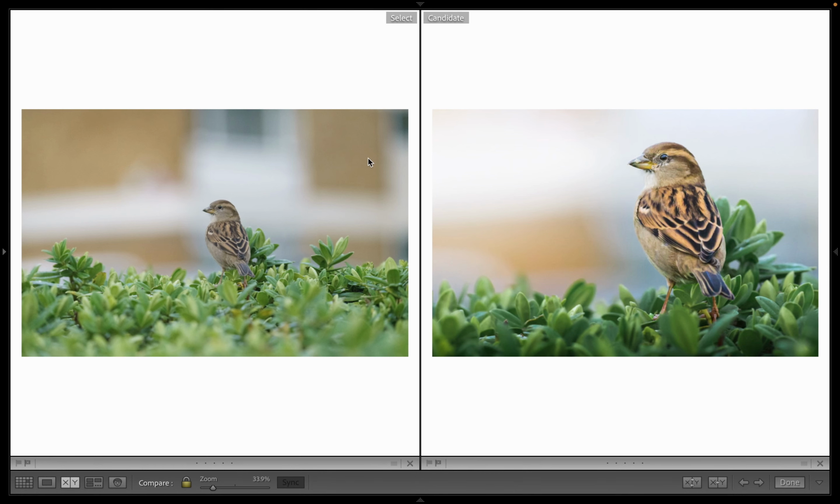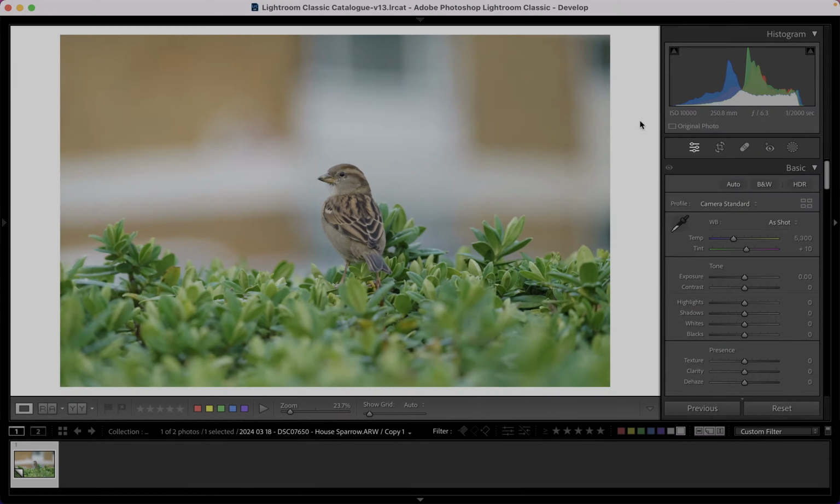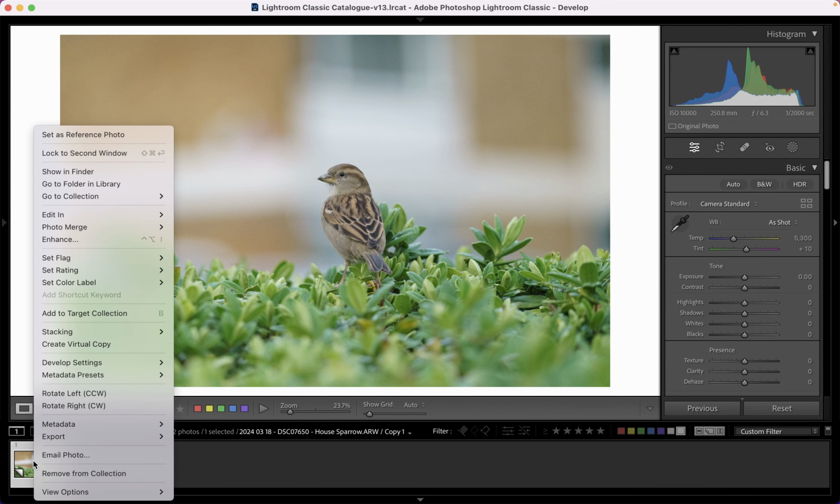In this video, I'm going to run through the steps to take this raw, unedited photo on the left through to this final, fully processed image on the right. So here's our raw, unedited photo of the sparrow.